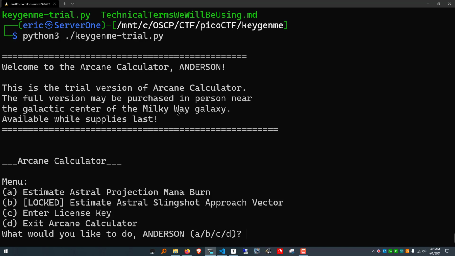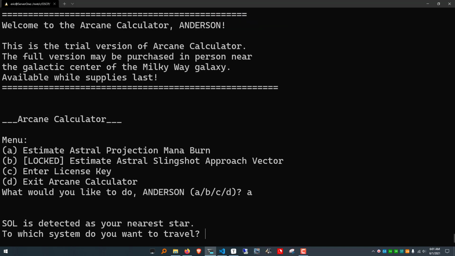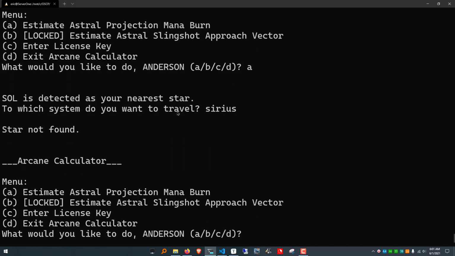A will estimate. Okay, let's see what that does. Which system do you want to travel to? Sirius. Okay, that doesn't work, star not found. Okay. B looks to be locked. Let's see if we can use B.